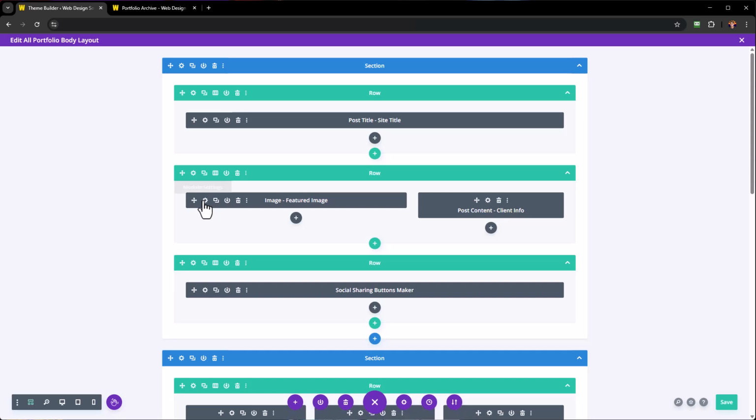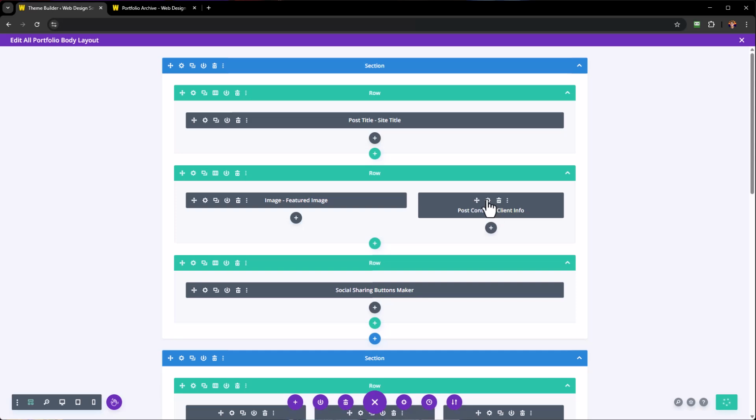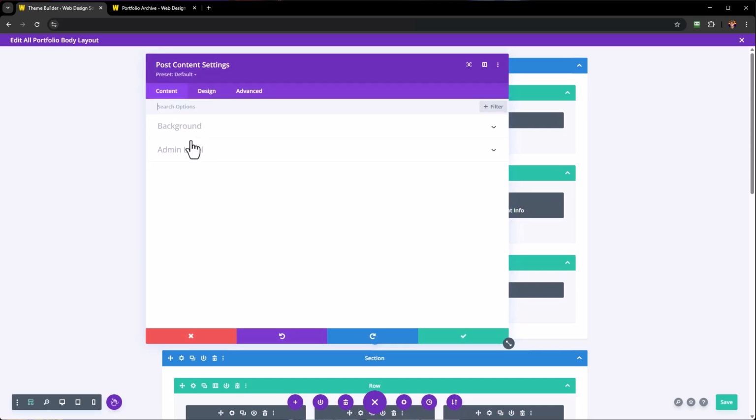The image, just the regular image module, we'll select it, and we've got it dynamically loading the featured image for that specific post. And again, you can go to the Design tab and do some custom formatting. The post content, now keep in mind this module was originally designed for a blog post, but in our case it's going to display the information we put into the main content on our portfolio post. So there's not much on the content tab, but we can go into design and we can choose all the options there that if you've used Divi for any amount of time, you're very familiar with.